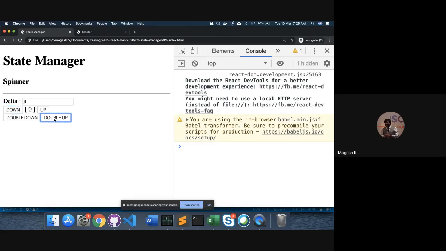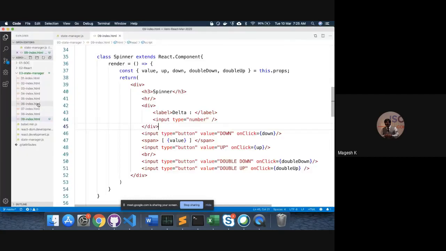Double up, double down will be just the same. Okay, so double up, double down will be the same behavior that we already had, but only the up and down behaviors should be based on the data that we enter in the text box. Okay, very good. So how will we take the data from the text box?